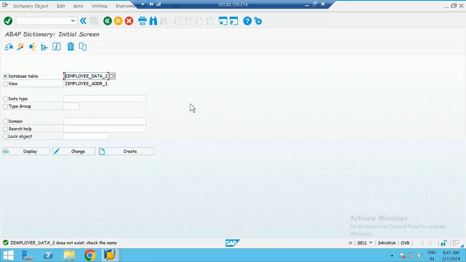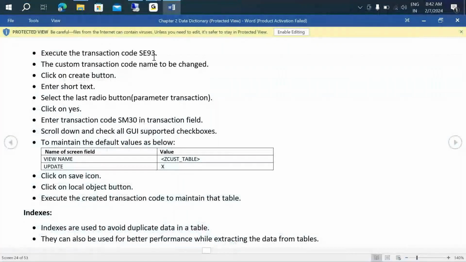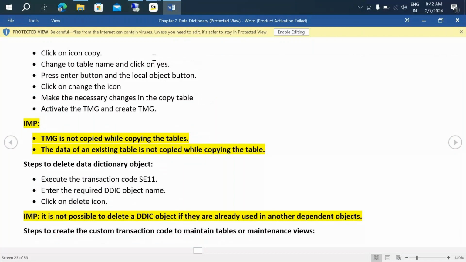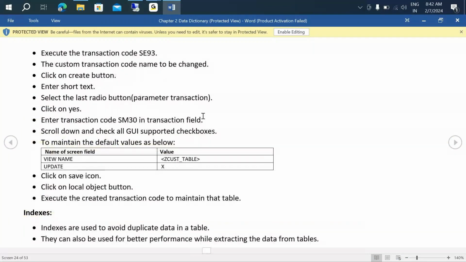Now, how to create that? For example, I want to create a custom transaction code for the new table that we created today, Z employee address one. So the transaction code to create a custom T code is SE93. See, even the T code names are mentioned in the document. Execute the transaction code SE93. All the steps will be mentioned in this. In addition to this, I'll also give you a notepad in which the primary T codes will be mentioned.